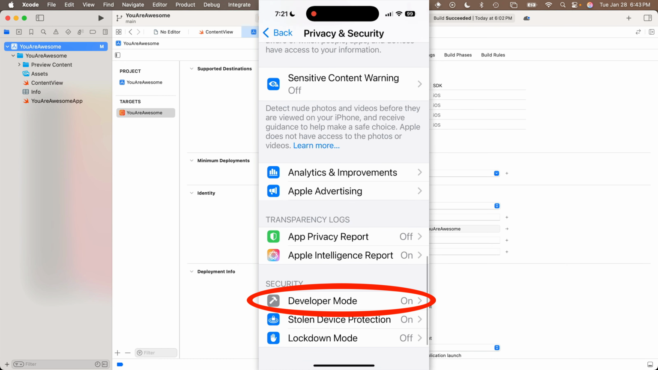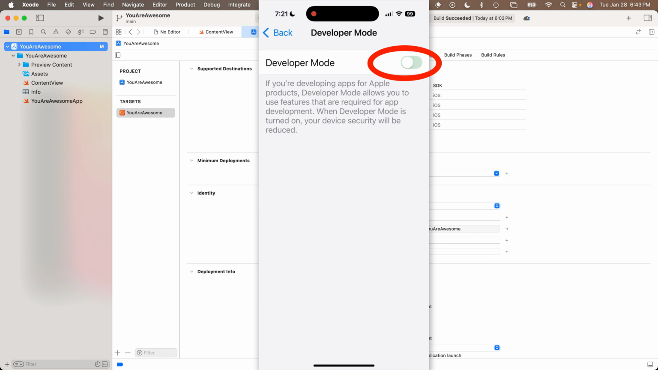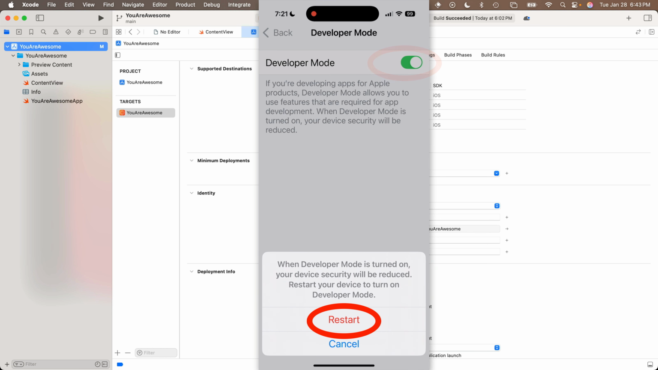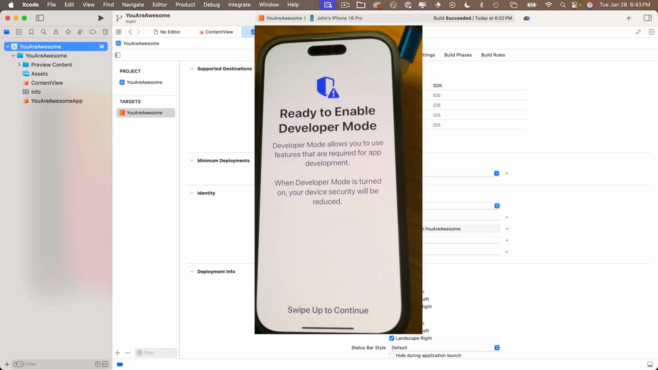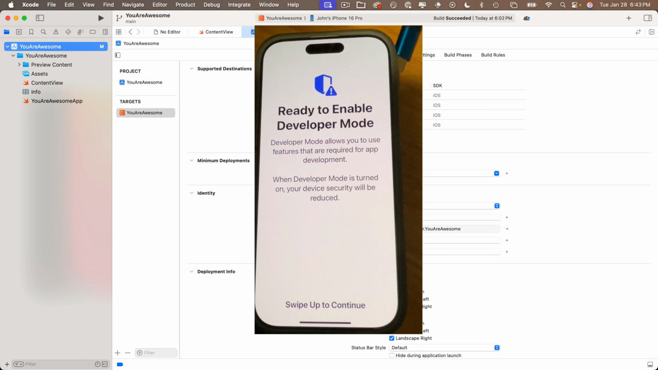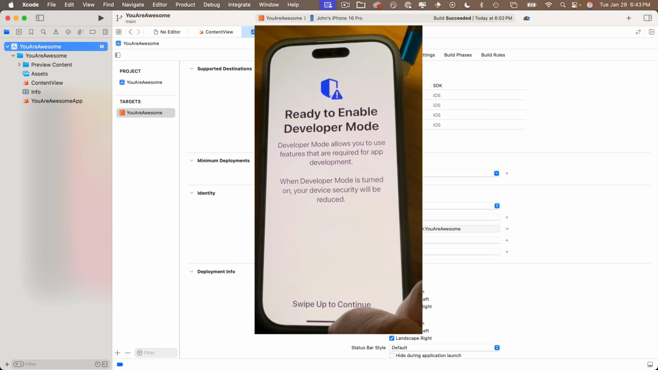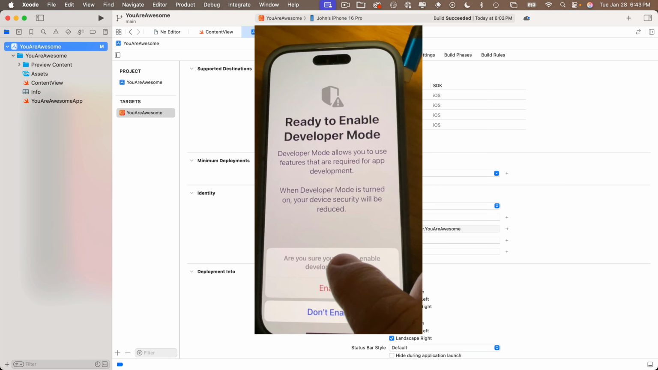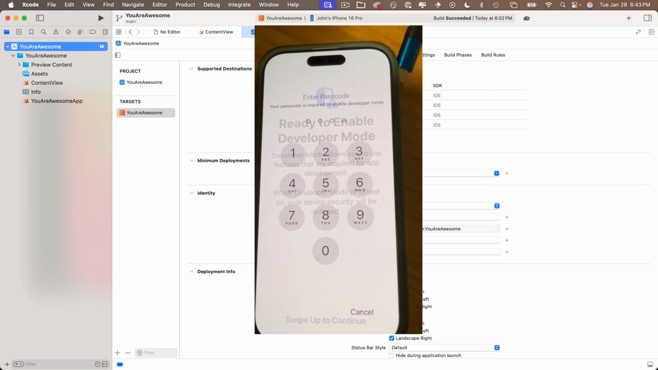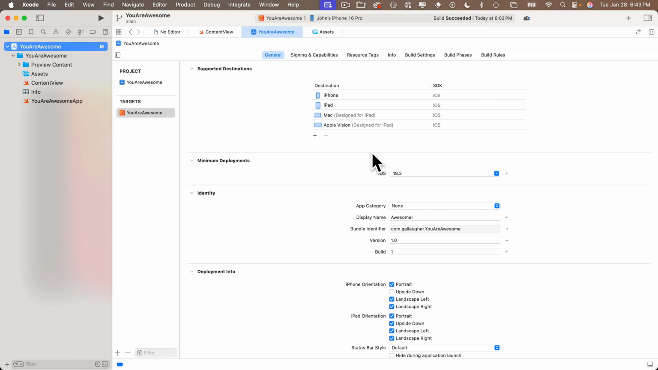Yours is likely off. If it is, tap it and select on. And after that, you'll be asked to restart your device, which you should do. Now when your device restarts, you'll see a message saying it's ready to enable developer mode. So swipe up to continue. Tap enable to add developer mode to that bad boy. Make sure you unlock your phone, perform any additional approvals or passcode entries if asked, and you should be ready to proceed. Just make sure you keep your phone unlocked for the rest of the app install.